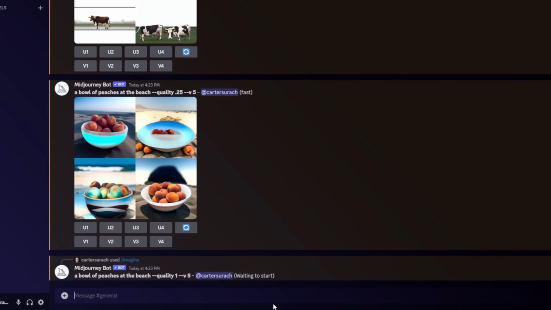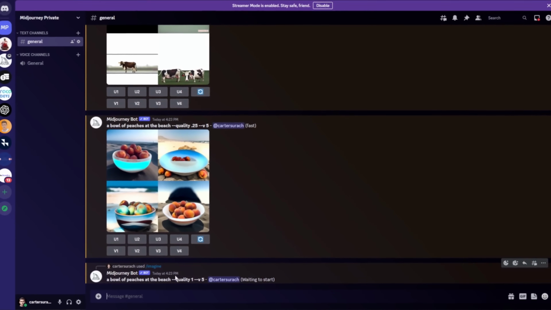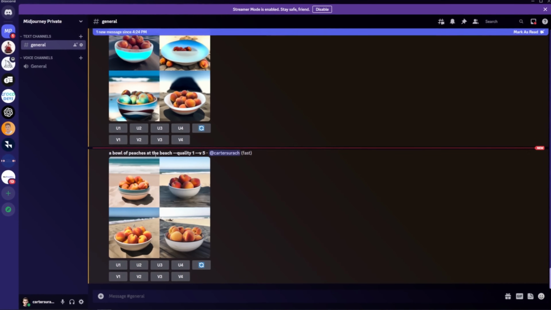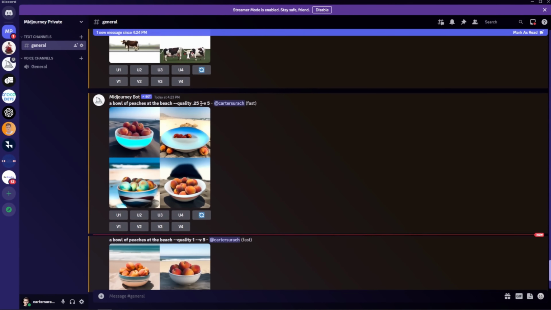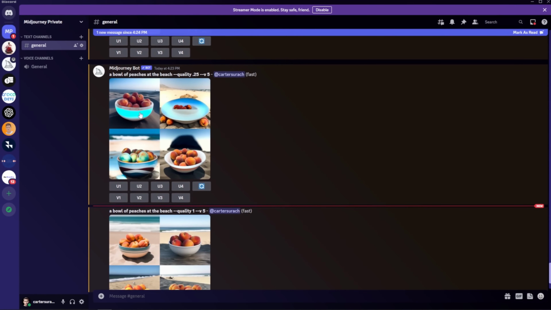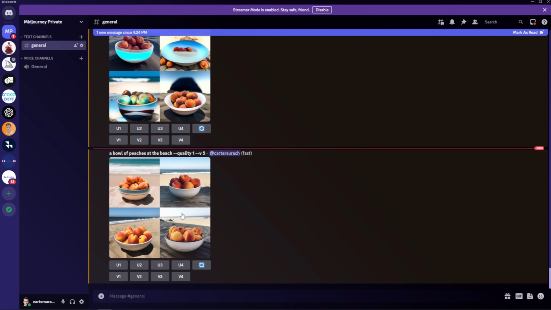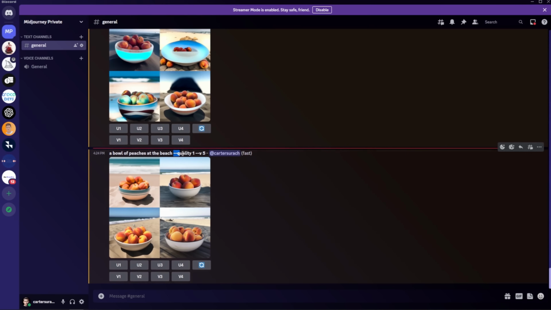Now let's see what kind of image we get with a quality of 1. Quality 1 will cost us more GPU hours, but as you can see, it produces a much better looking image than a quality of 0.25. These peaches are kind of weird looking. Some of them are blue, some of them are in like a weird looking bowl, or they're cut off. Whereas these ones down here on the quality 1 version have held their continuity and they look quite realistic.